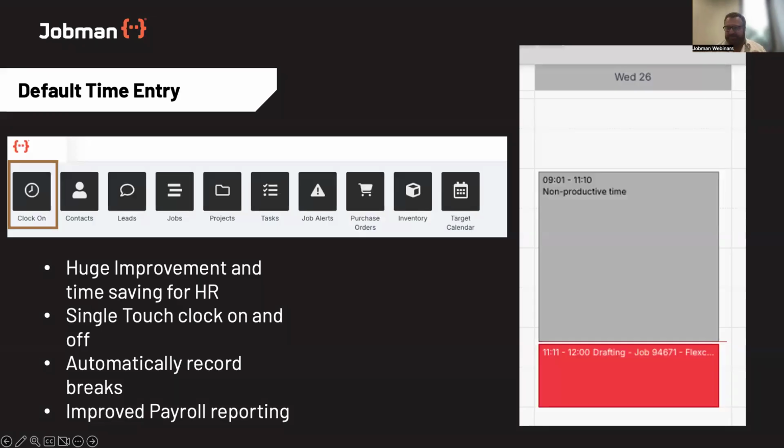Probably the biggest release for this year, though, and something we've certainly been working on for a long period of time, is the new addition of default time entry to our system. For those that have been using Jobman for many years, and there are certainly thousands of users that have been benefiting from the software for many years, you would be aware that one of the primary distinct benefits of the platform has always been time measurement.